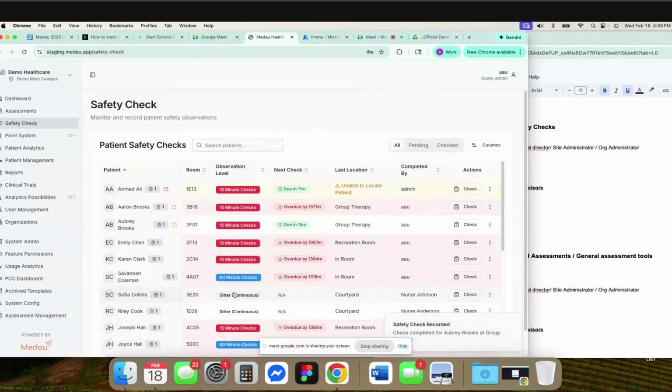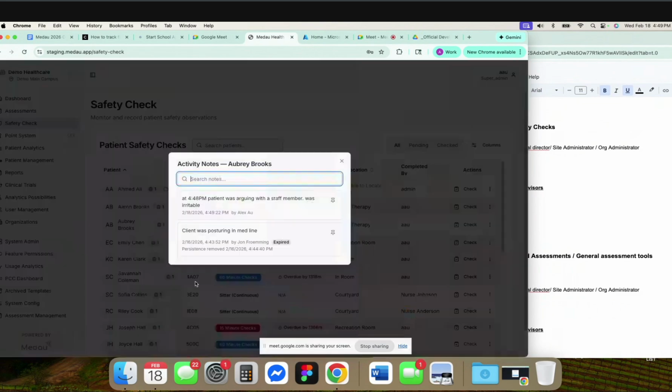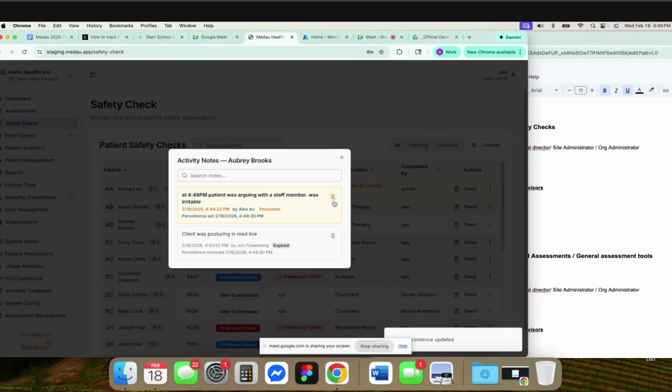So if we say record, boom, right here, you can see this highlighted note. You can click on view notes, and then you can also pin it. So you can pin it, meaning that it stays on there as persistent, right? Or you can unpin it and it's not persistent.